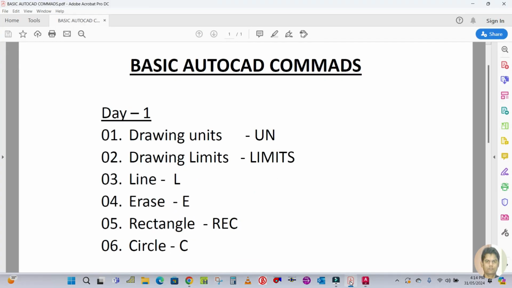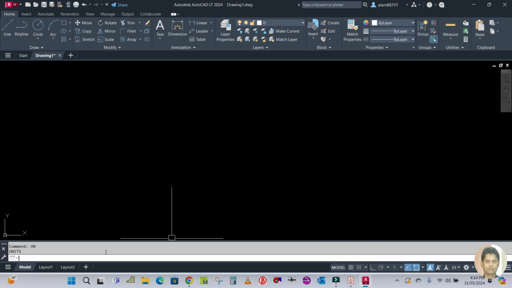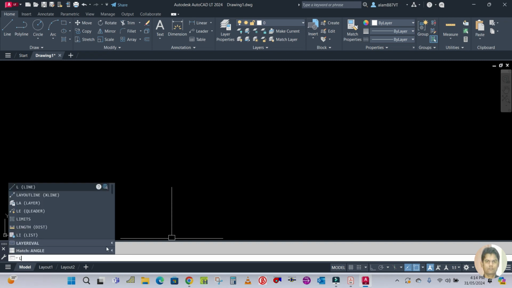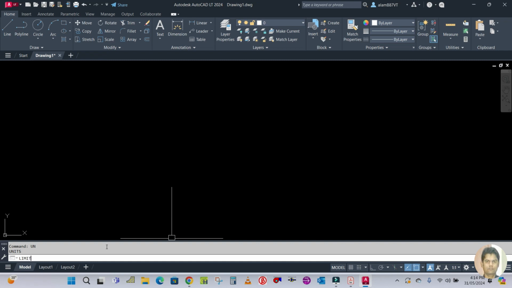Next is drawing limits. Type here in the command bar LIMITS, and enter. Here you can see in the command bar it is asking to specify the lower left corner. The lower left corner should be 0,0, enter. Then for the upper right corner, you select as per the paper size. I'm going to select 25,000 comma 25,000, enter, and Z enter, A enter.